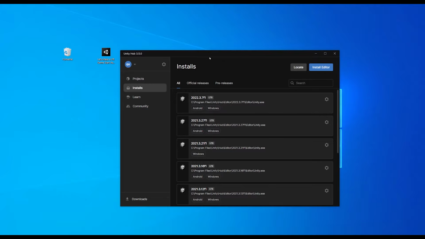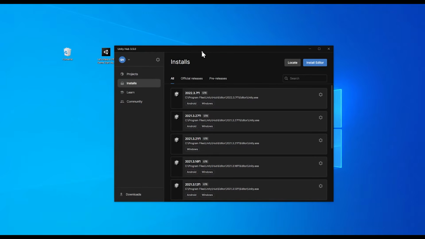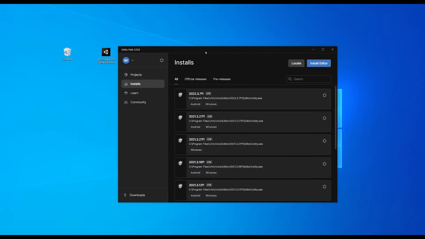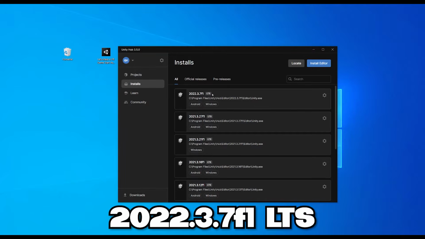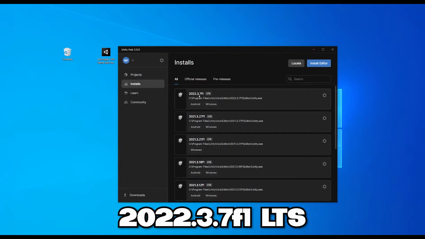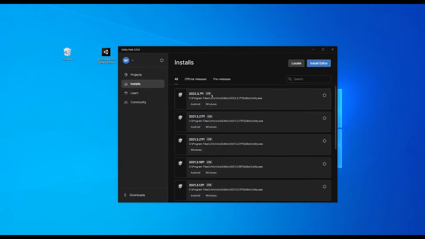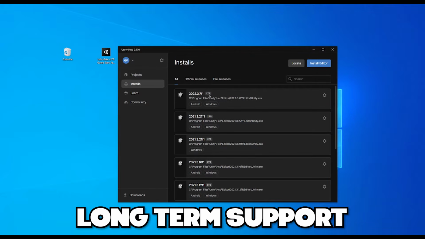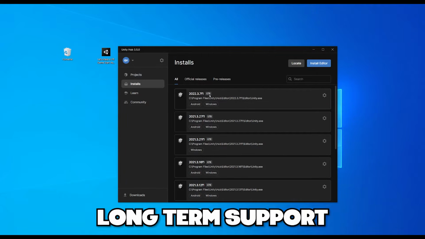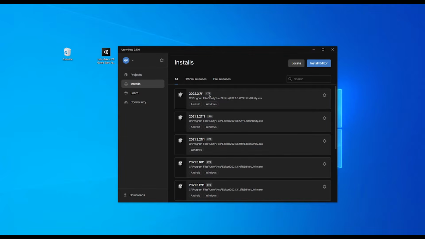Okay, so let's get started with our game. So of course we need a version of Unity to make it. And the version that I'm going to use is 2022.3.7f1 LTS. LTS means long-term support, so choosing this type of version will make sure that it keeps on running correctly in the future updates.